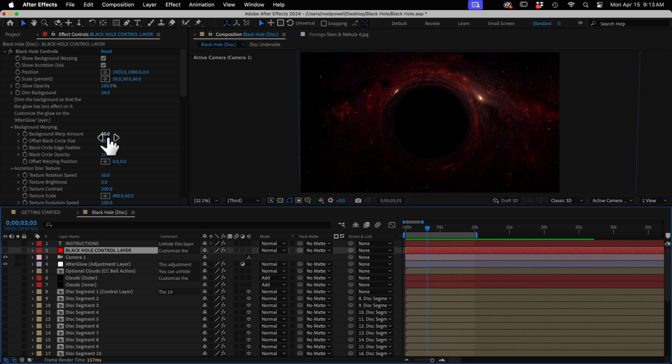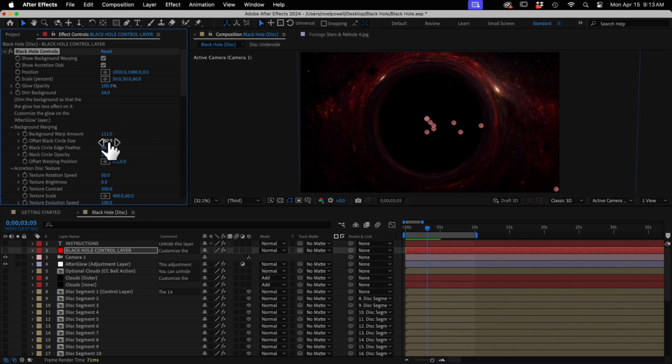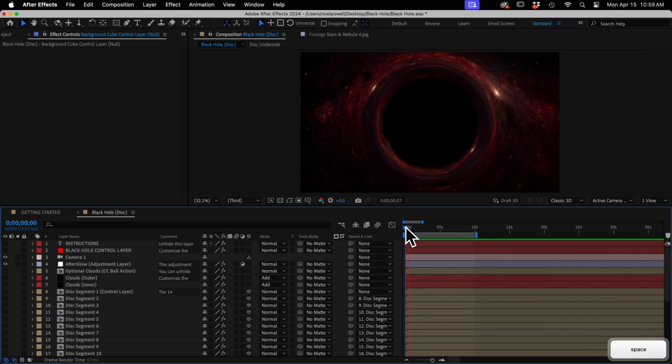So you can control the size of the warp with these controls. And then there's some other controls to adjust the size of the black circle. You don't want to make the circle too big because it will cover up some of the interesting things happening in this warp ring here. You'll see it when you play it back.